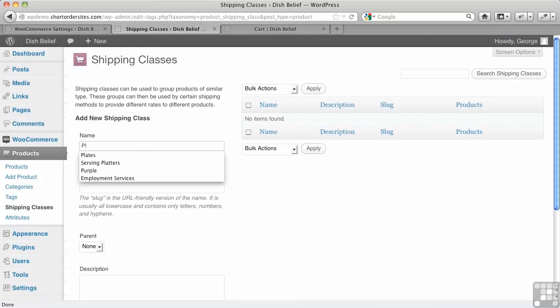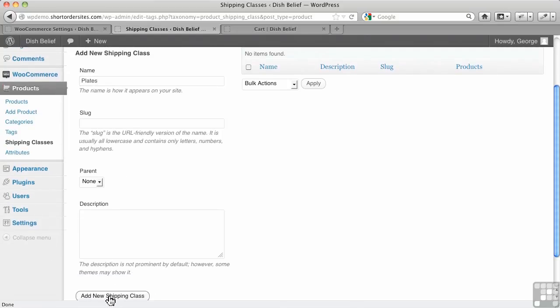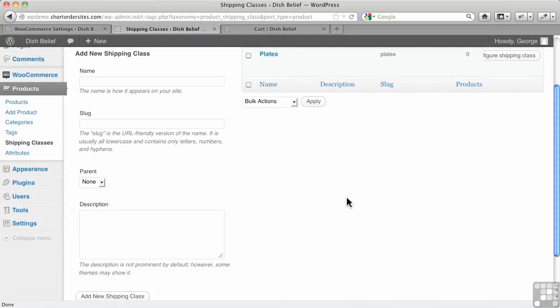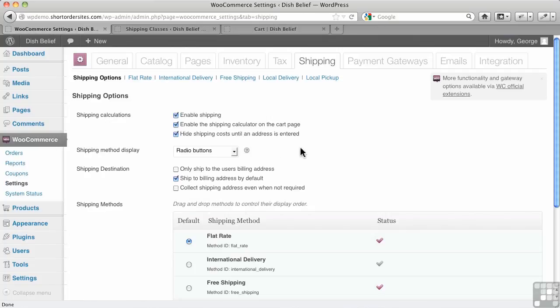So I'm going to do one for plates, let's say. And I just add a new shipping class here. Now you'll see over on the right, this actually says configure shipping class, but the styling's a bit off here. It's not going to do anything other than edit, and that just changes the name. So don't think you have to do anything more here, because actually the configuring of the shipping class, so to speak, takes place over here under settings.